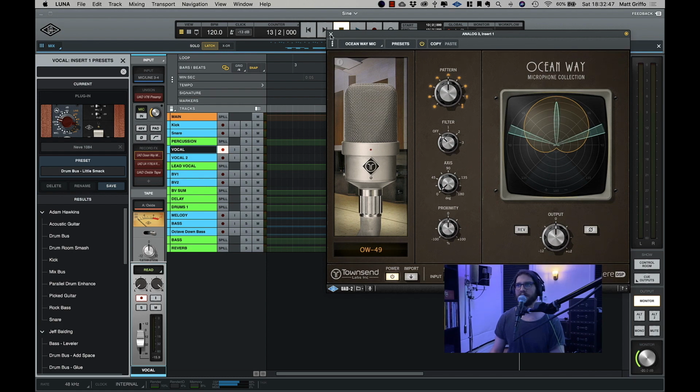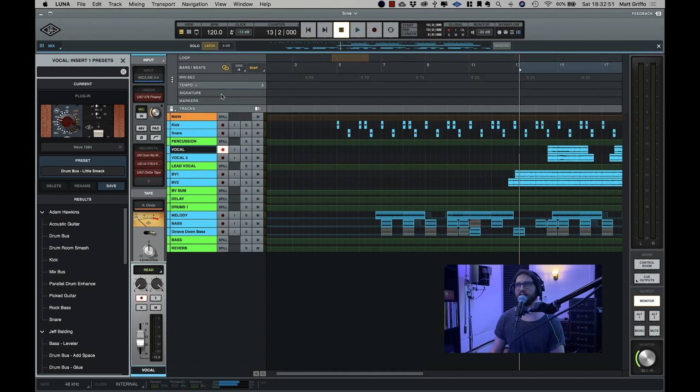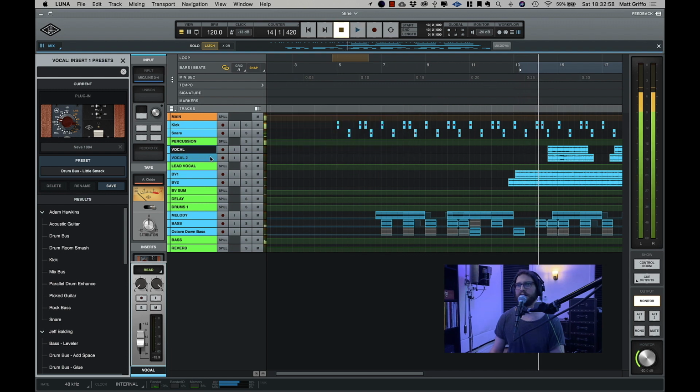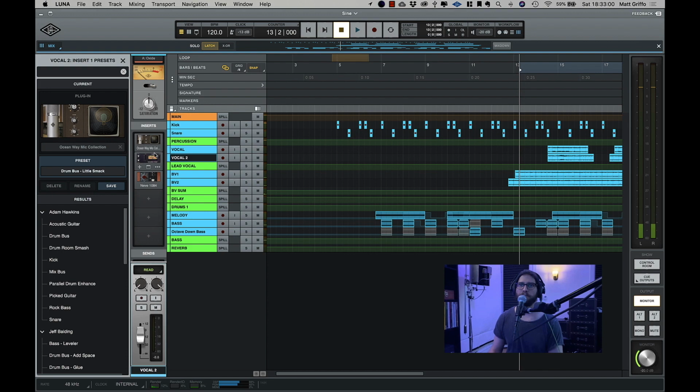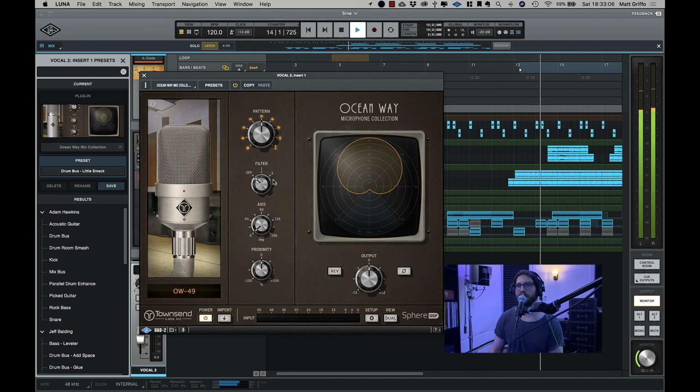And then it's going into the Rev E, which is then going into a tape. And I'm going to disable this. So that's what's going on with that. Same thing for this vocal. It's going through this.